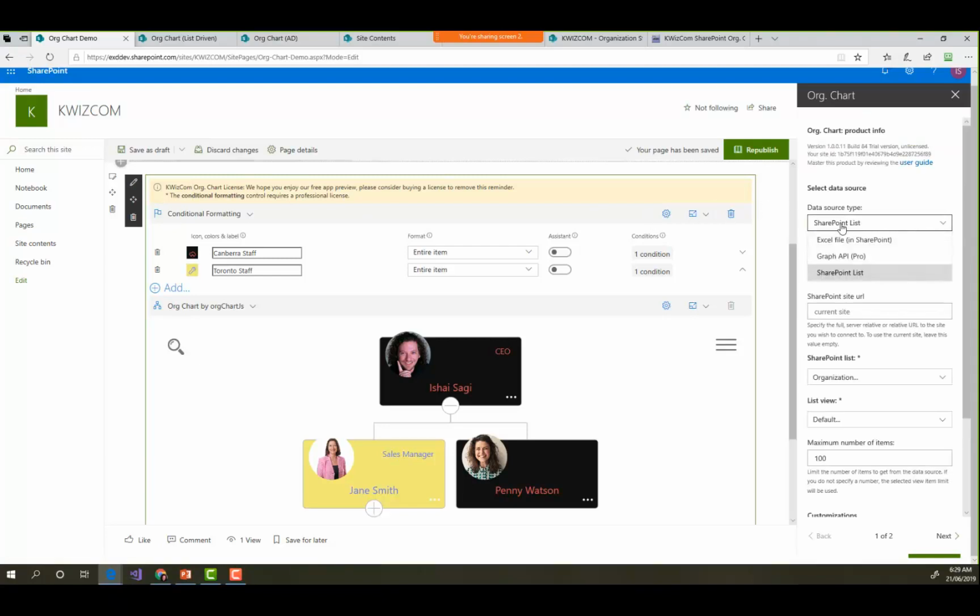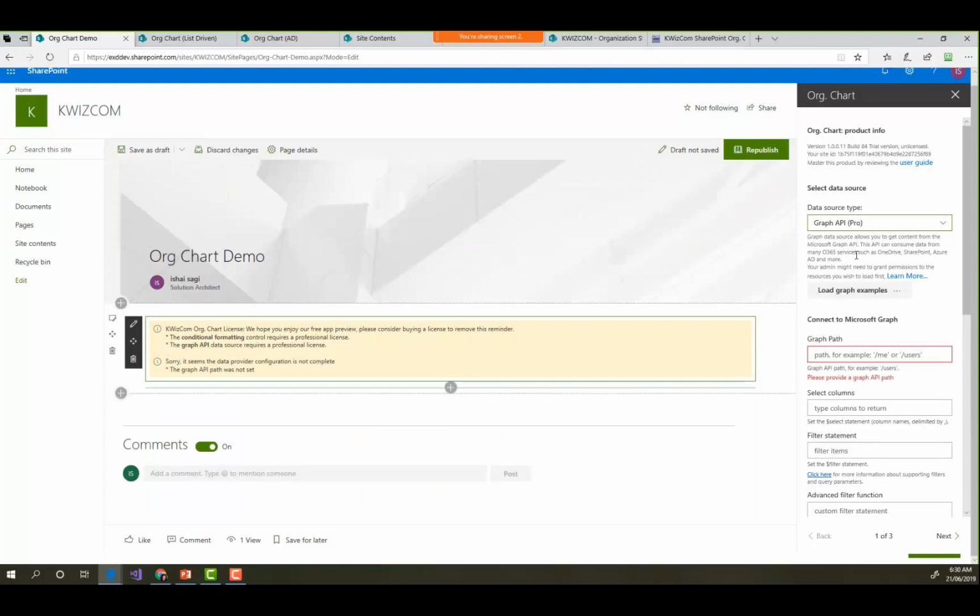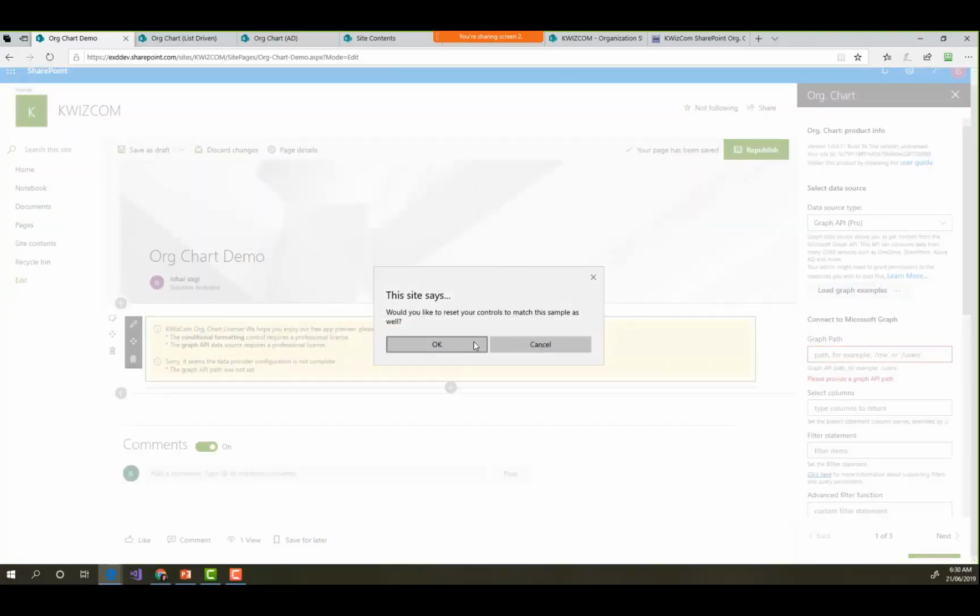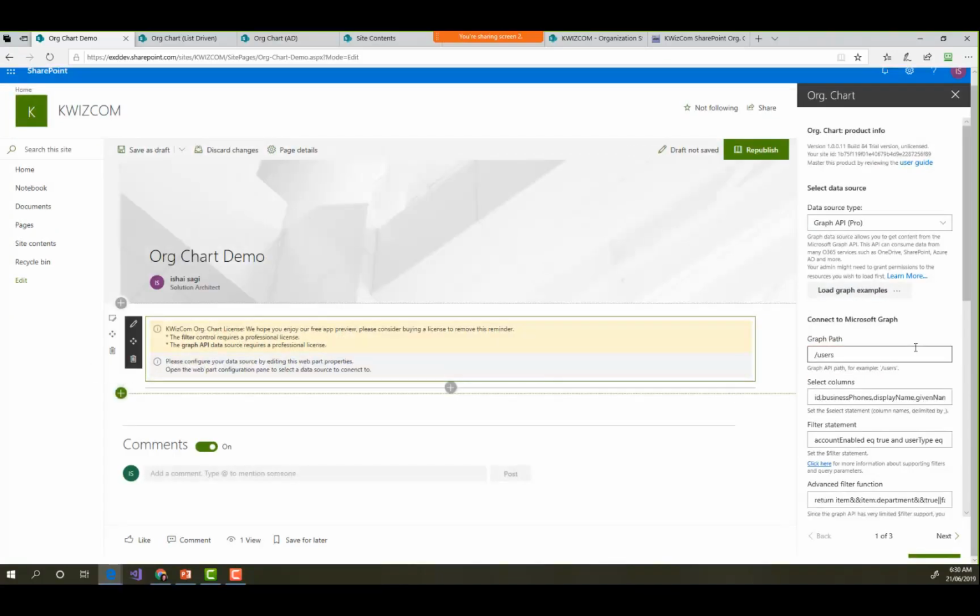So if I choose Graph API instead of SharePoint List, it means that I don't want to connect it to SharePoint List. I want to connect it to an external data source that comes from Microsoft Graph. For example, you can see here I can load Graph example. I can say load AD org chart users. I can also load current user profiles or my contact. There are some examples that Quizcom included with the product, and you can come up with your own examples. And I'm going to reset my controls.